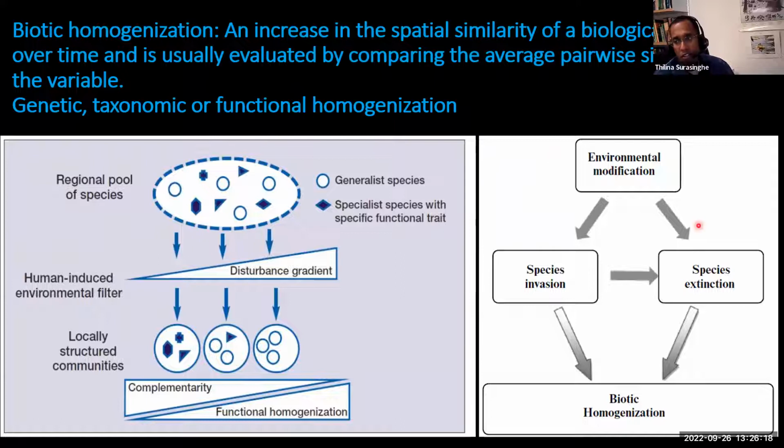Now, another way to think about this is actually when urbanization creates an environmental modification, it triggers two things. One, it triggers extinction or local extirpation of native species. On the other hand, it invites biological invasions, right? So both of them, not just species loss or environmental filtering, but introduced species, invasive species, can also be a factor that you need to consider when you are theorizing or researching biotic homogenization.